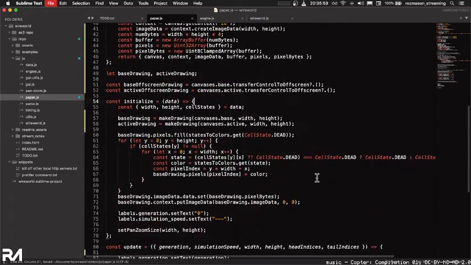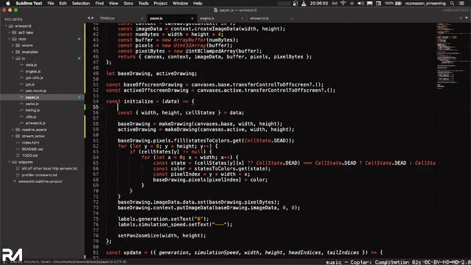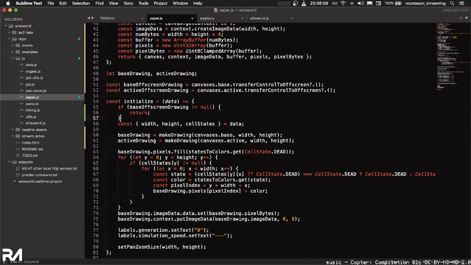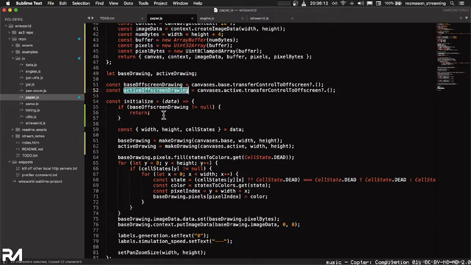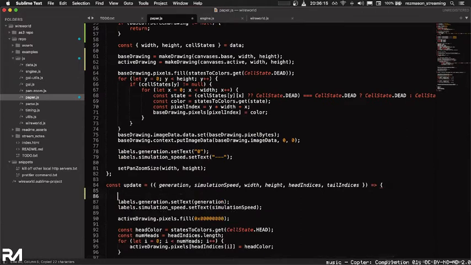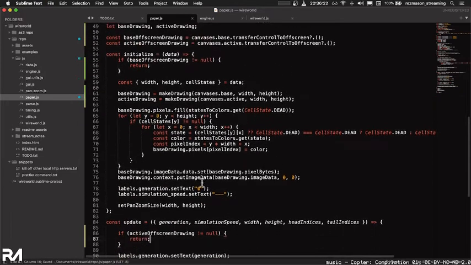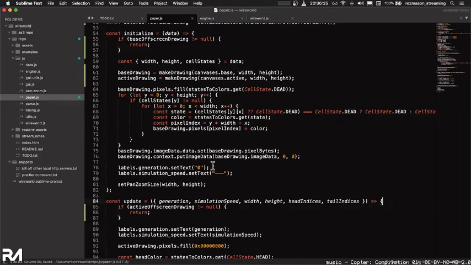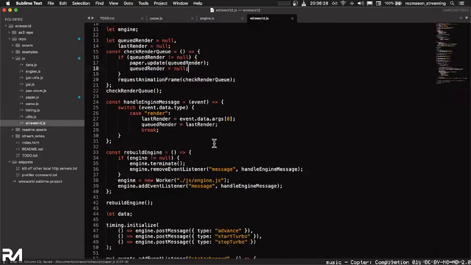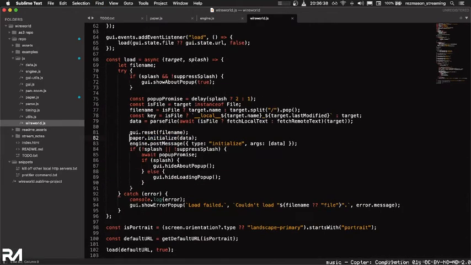So initialize is going to be like: if base offscreen drawing isn't null, return. Same thing with active down here: if active offscreen drawing isn't null, return. And we're not expecting these functions to be called, because Wireworld.js is going to avoid calling them unnecessarily. I mean, it might as well call paper initialize. I'm not bothered by that at all. Engine gets the data, cool.